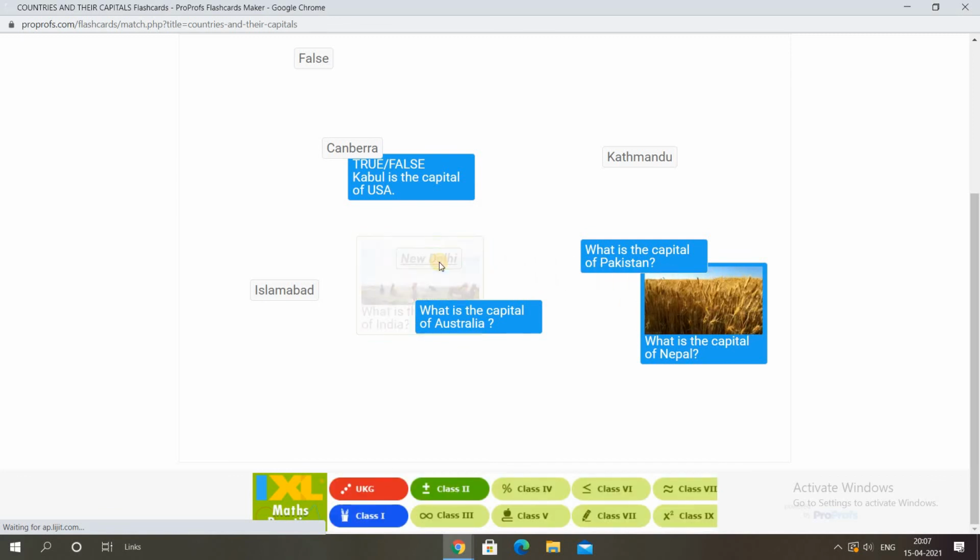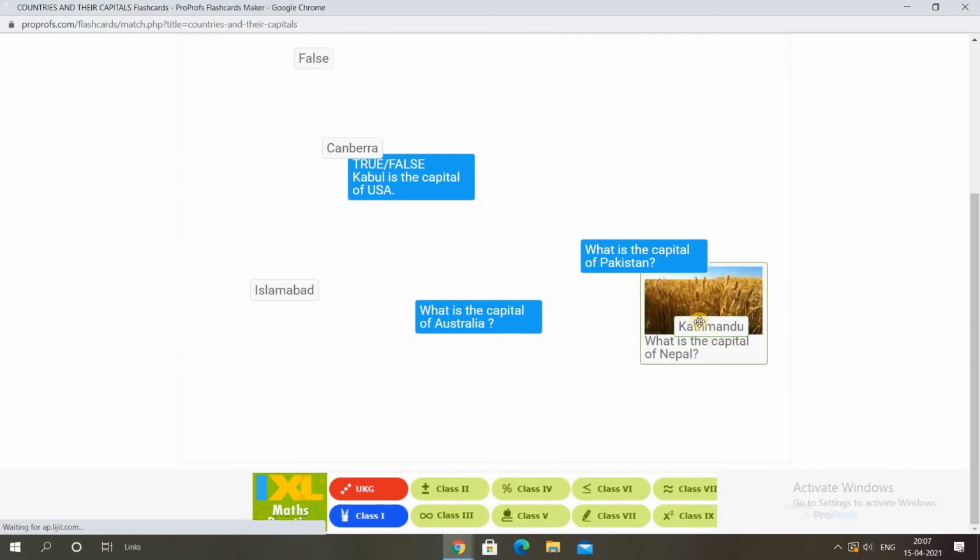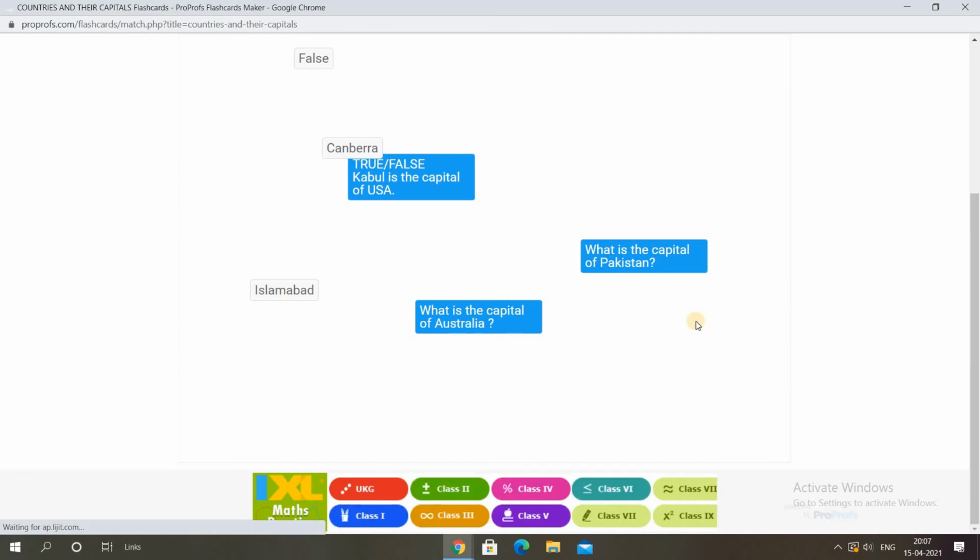Or if you want to make use of the same flashcards in order to create match the column, then you can click and you will have to just match. For example, what is the capital of India? I can see New Delhi over here. I'll just drag it and it disappears if it is a correct answer. What is the capital of Nepal? It's Kathmandu. I'll just drag the answer over here. It will disappear. What if you match the wrong answer? For example, I'll match the wrong answer over here. It will stay as it is. It will not disappear. So you can use the same application to create games also.